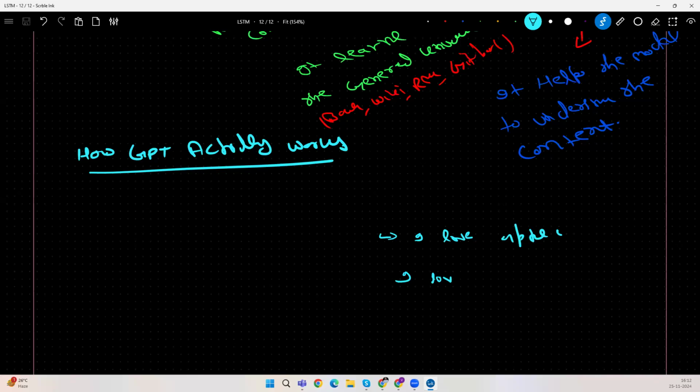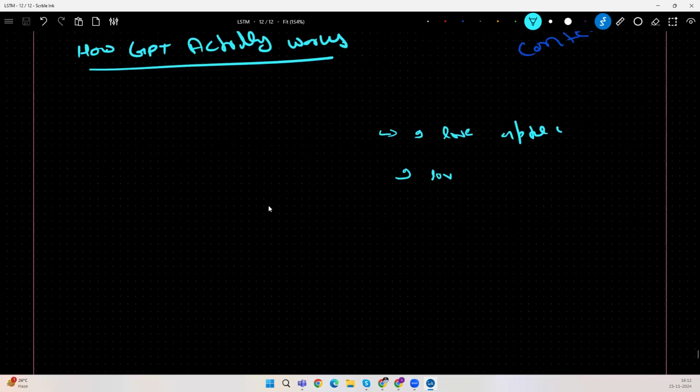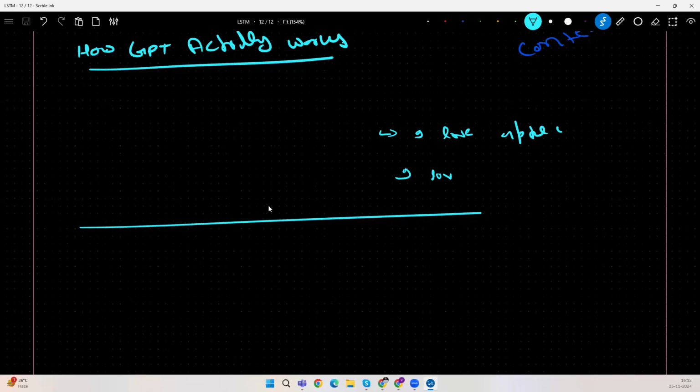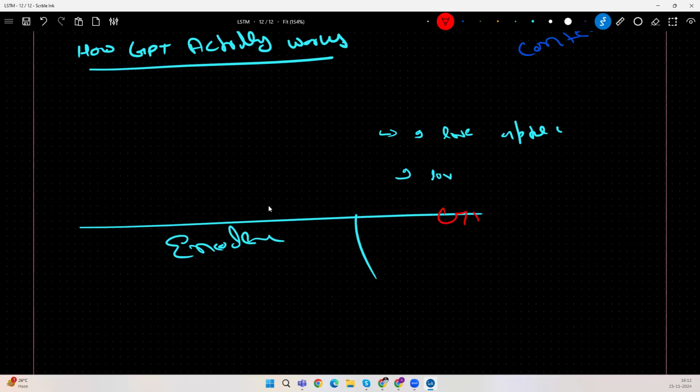So in BERT, we have learned BERT is a bidirectional model, and BERT is an encoder-only model. Now GPT is a decoder model only. BERT is an encoder model. GPT is a decoder model only. If I show you, let me open my Chrome.